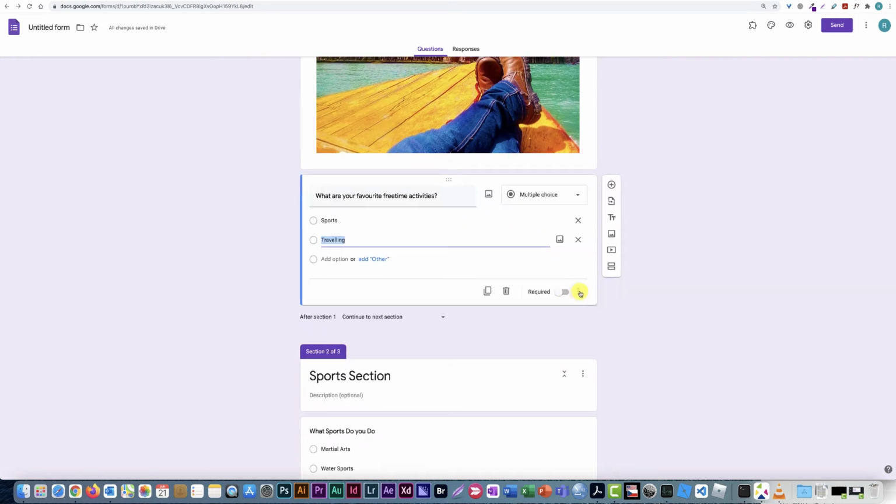So this is how to do it. Click on this 3-dot icon here at the right bottom, and then select go to section based on answer. Once you do that, you can select an appropriate section for each option. So for example, for sports, we can say go to section 2, sports section. And if your respondents answer traveling, then you will send them to section 3, which we have named traveling.